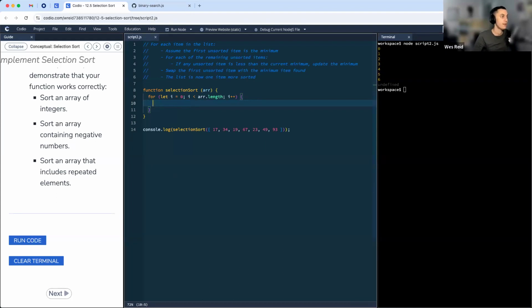Excellent. Our next step while we're within this for loop is to assume the first unsorted item is the minimum. We want to assume the first unsorted item is the minimum. How are we going to do that? What code would that look like? Either what would that code look like, or what tool are we trying to reach for?